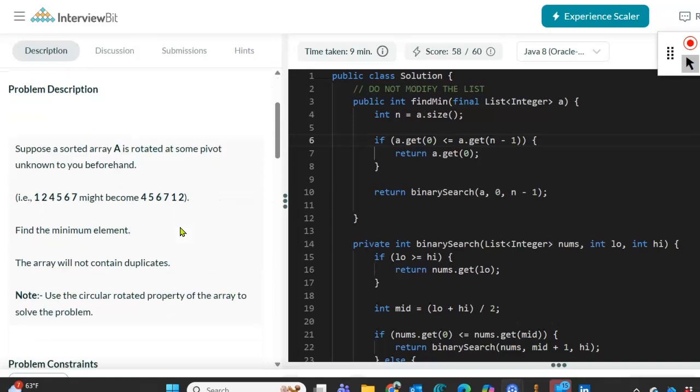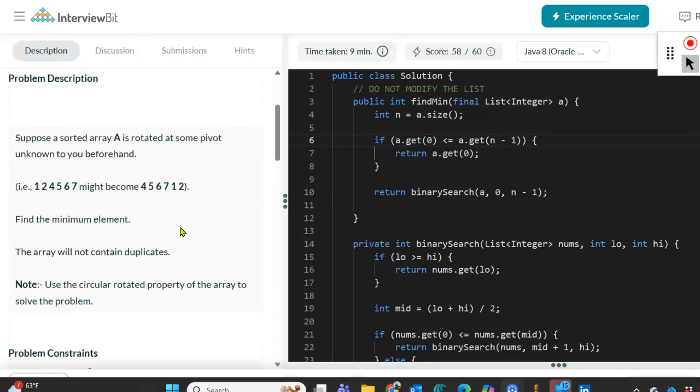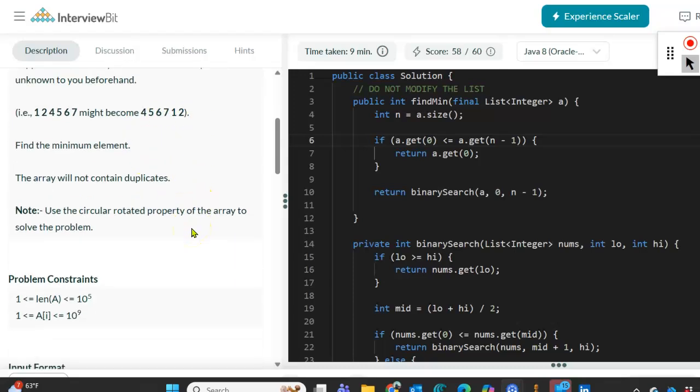Problem description. Suppose a sorted array, A, is rotated at some pivot unknown to you beforehand. For example, 1, 2, 4, 5, 6, 7. That is a sorted array. Now, we could rotate it, moving, depending on how you want to think of it, some of the elements from the end to the beginning, or some of the elements from the beginning to the end. But in any case, it's been pivoted here to be 4, 5, 6, 7, 1, 2. Find the minimum element. The array will not contain duplicates.